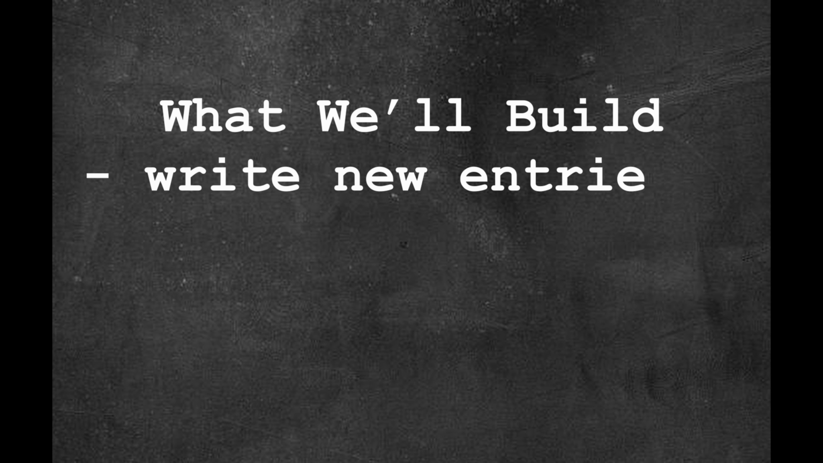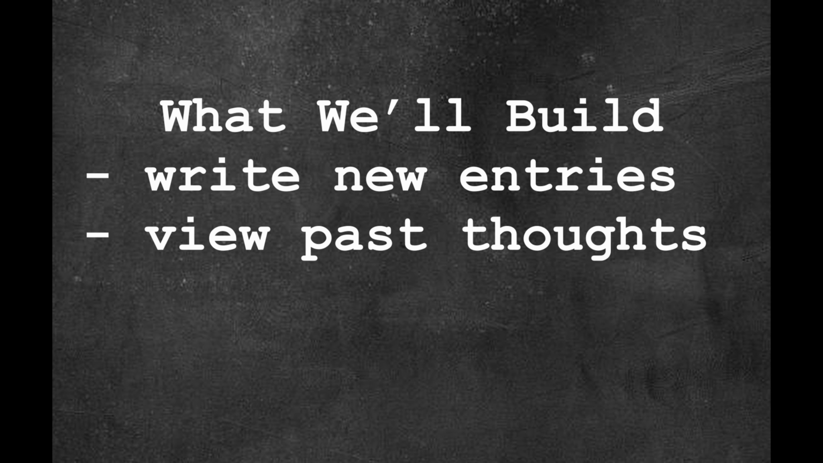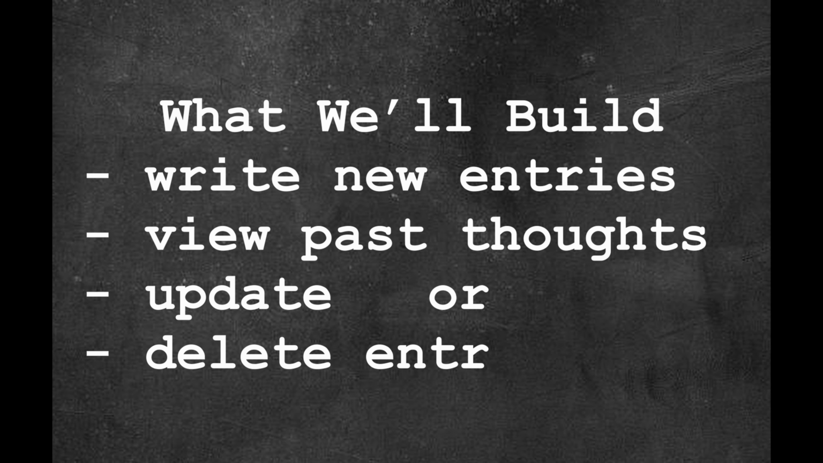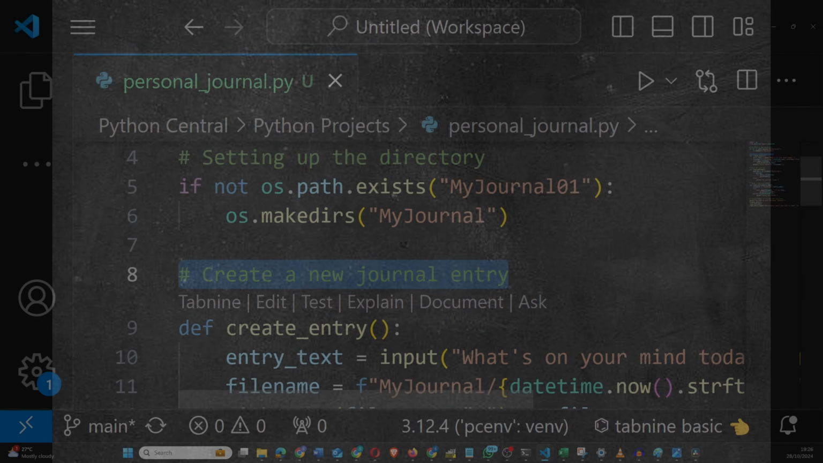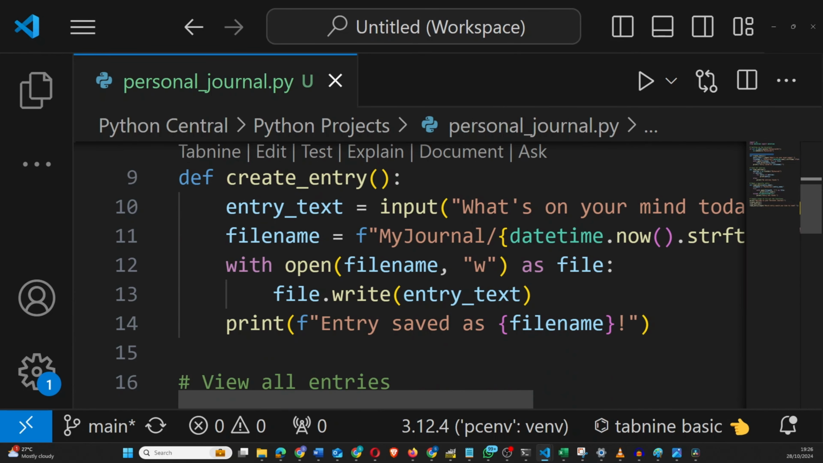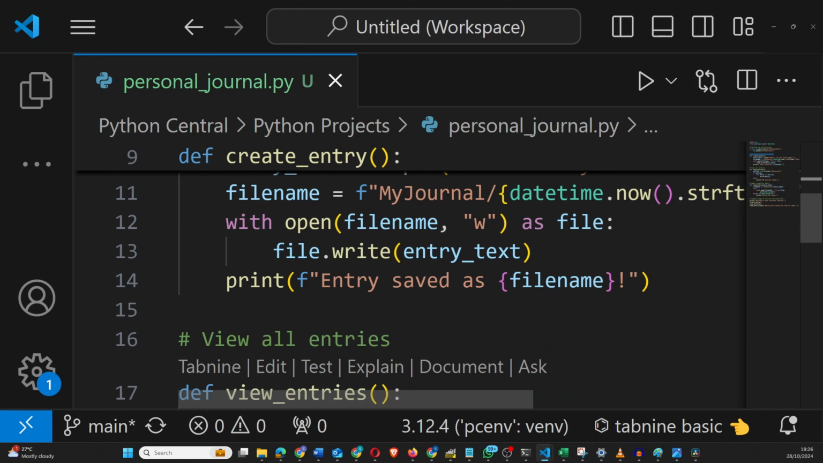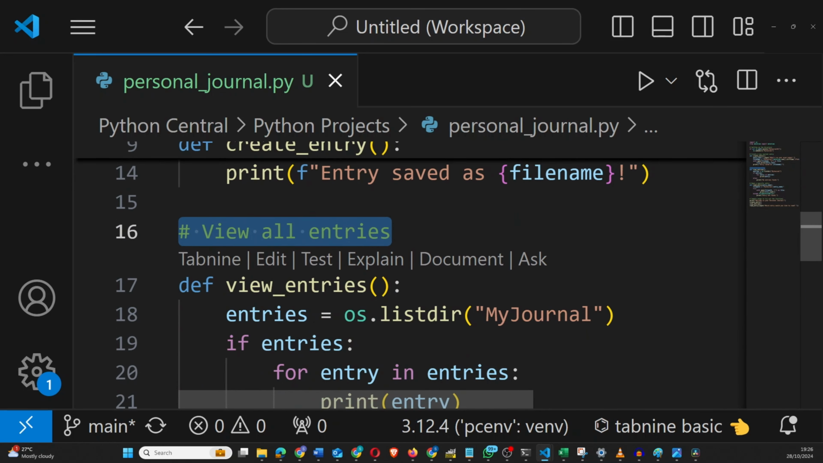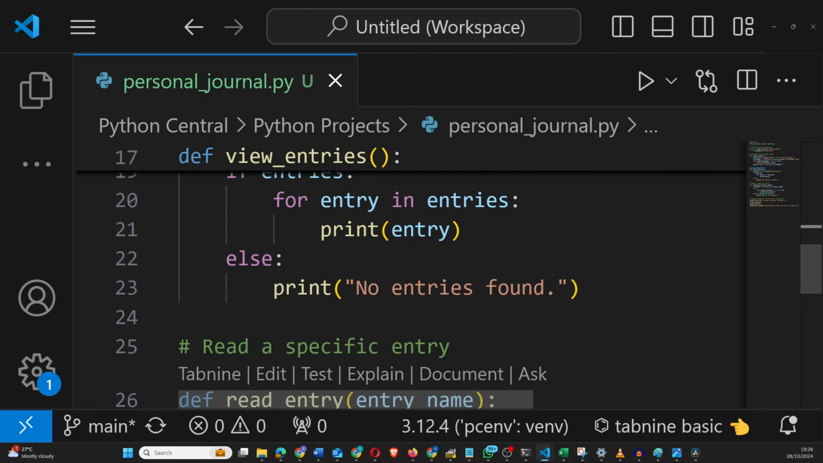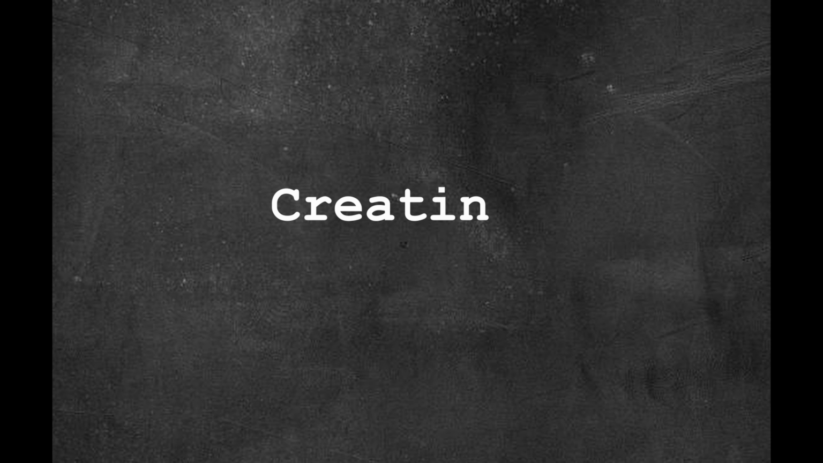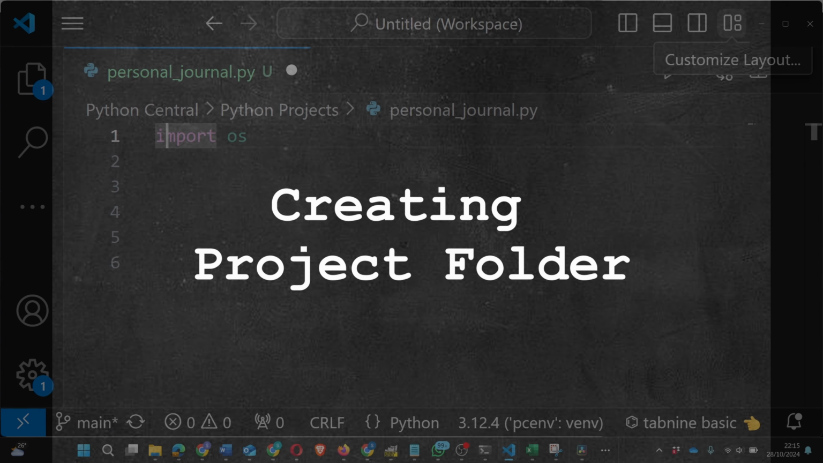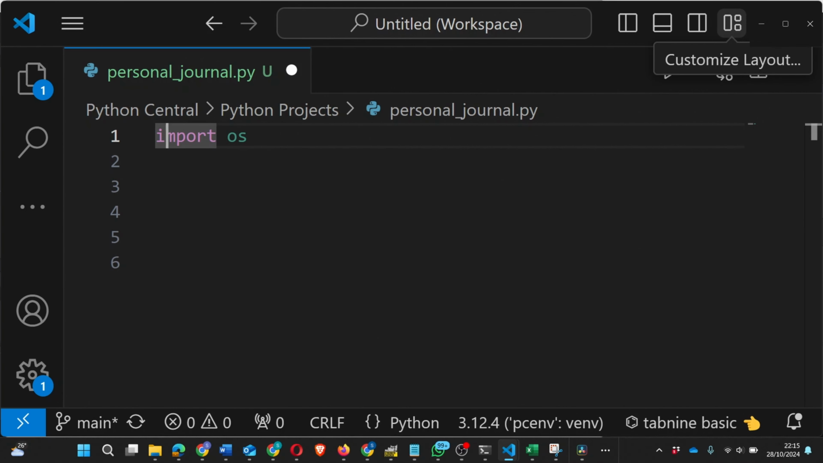Our journaling app allows you to write new entries, view past thoughts, and even update or delete entries as you wish. Each step we will go through the code line by line so you can understand every part of the process. I'll be using VS Code, but feel free to use Jupyter Notebook or any IDE you prefer. Ready? Let's jump in. To keep everything organized, let's first create a dedicated folder to store both our code and journal entries. This helps to keep things tidy as we build and use our app.